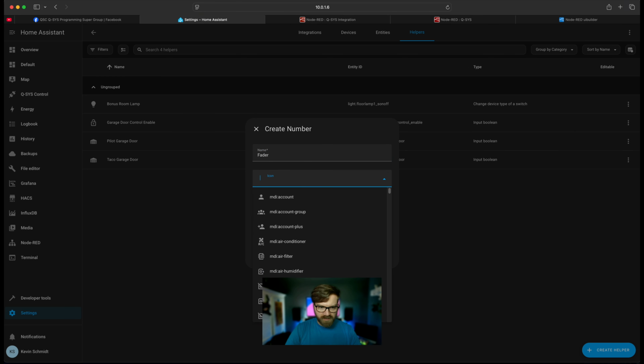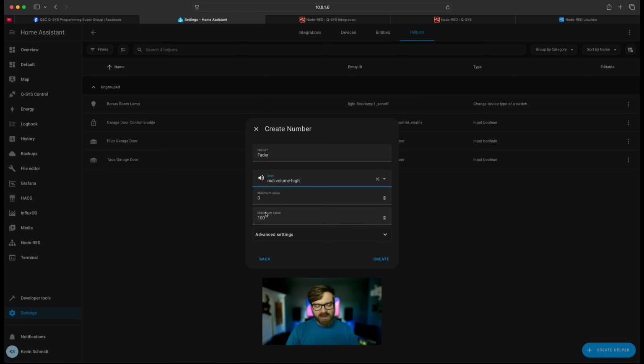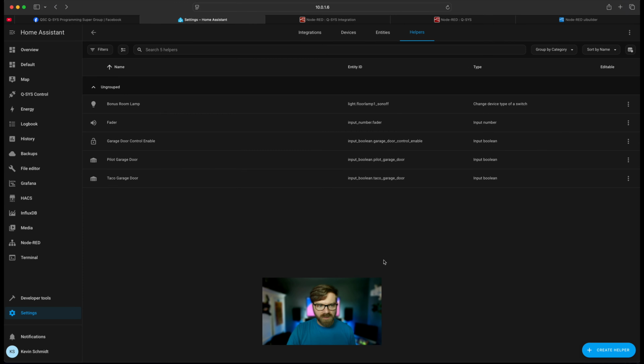Create an icon. Don't think it really matters. Oh yeah, volume, that's right. And then 0 to 100, I'm going to be using this to set the position of a control within Q-SYS. And I'll be in Node-RED changing this from 0 to 1 as a float. All right, we'll create.